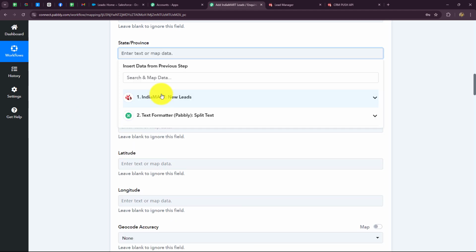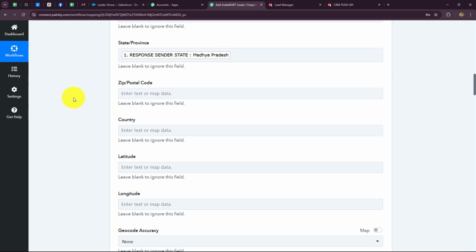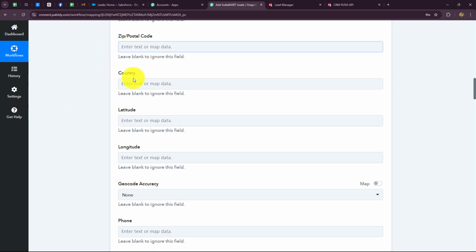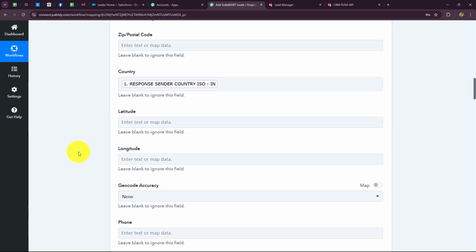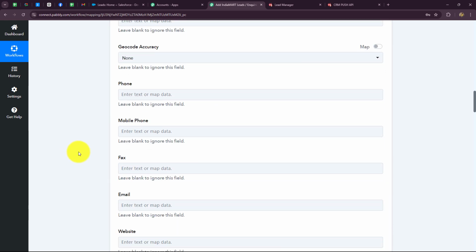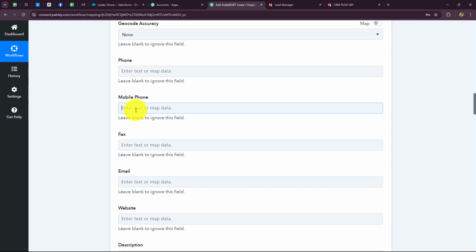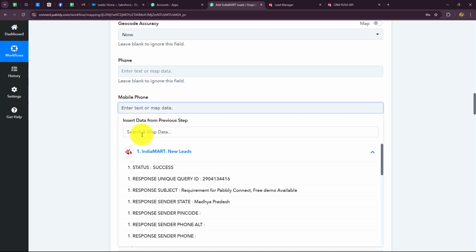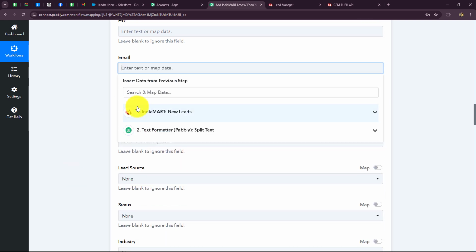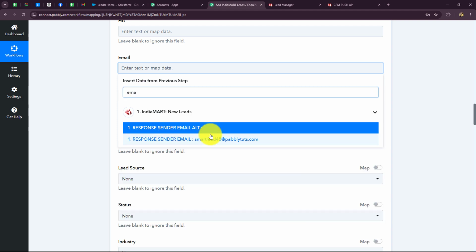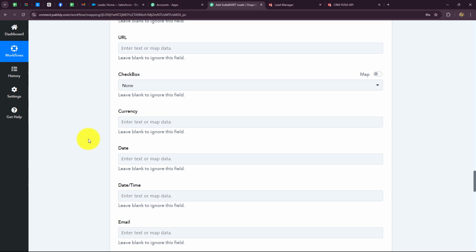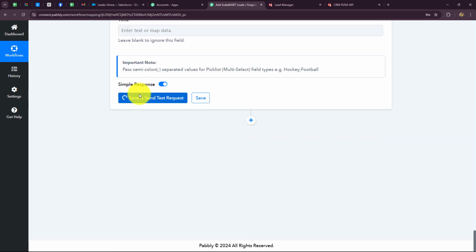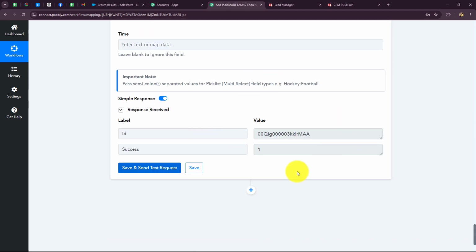Then we have the state. Then if you have received the postcode, you can enter it over here. I'm going to simply enter the country code. Okay, latitude, longitude. Then we have some other details. I'm going to map the mobile number now and the email. Done. After entering all these details, I'm going to directly click on save and send test request button. And you can see that the response is captured.